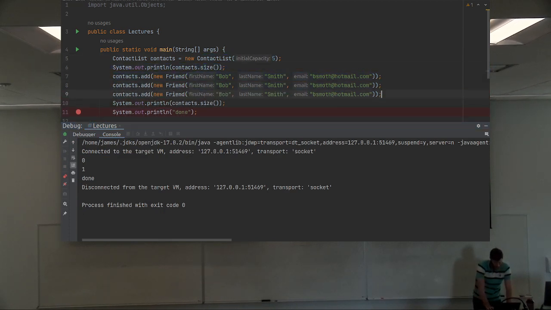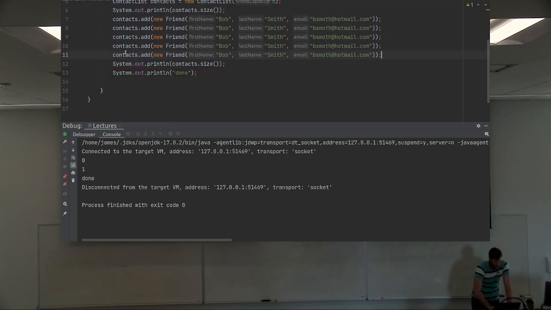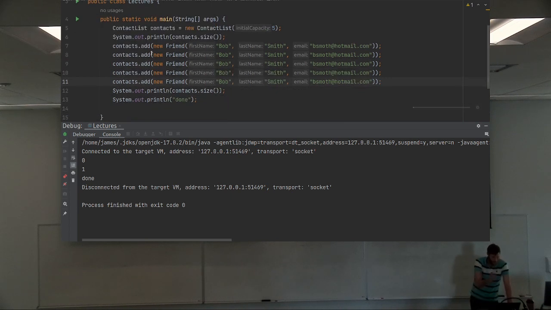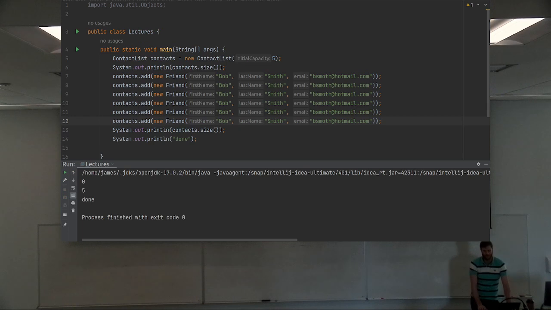Two, three, four, five. Let's run this. Not going to bother with the breakpoint. I'm going to hit run. So now I've added 5 friends, so it should say 0, 5, right? But then, of course, I do this. I go try to add the 6th friend, and let's see what happens.